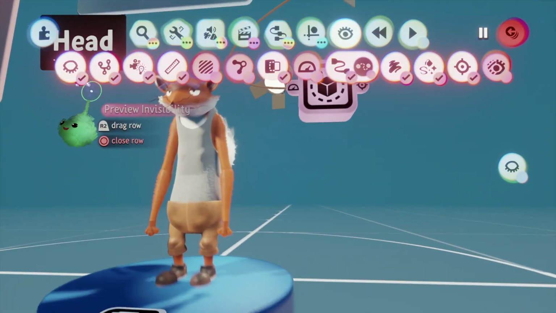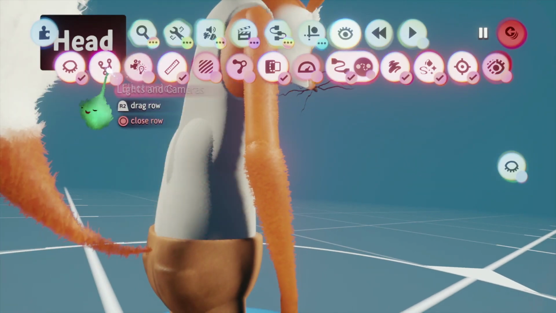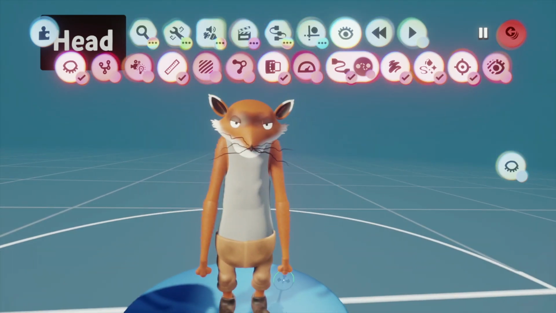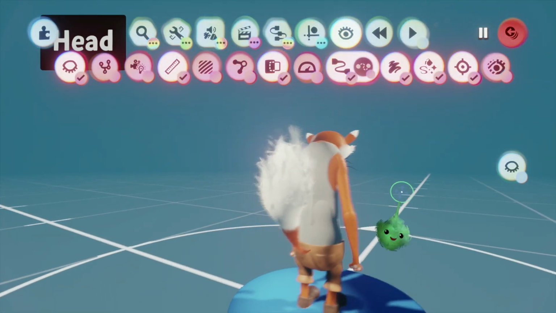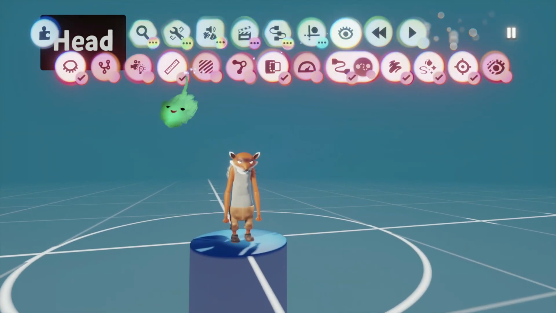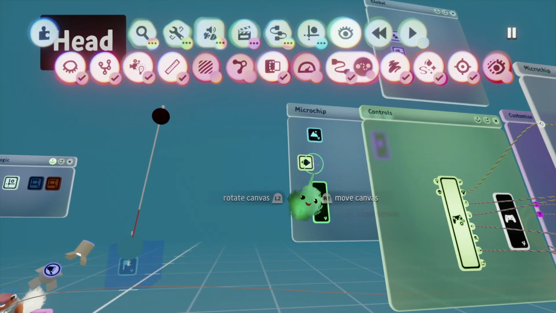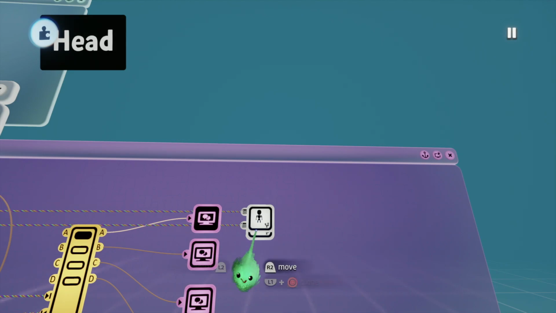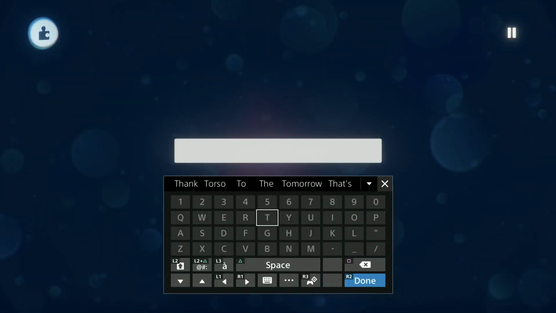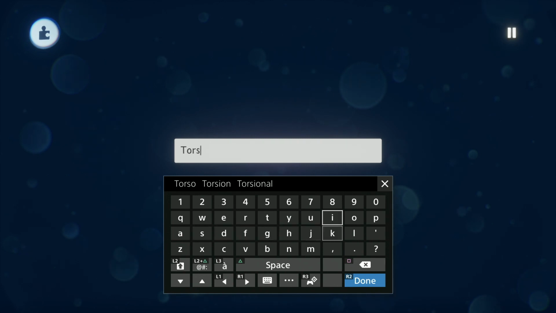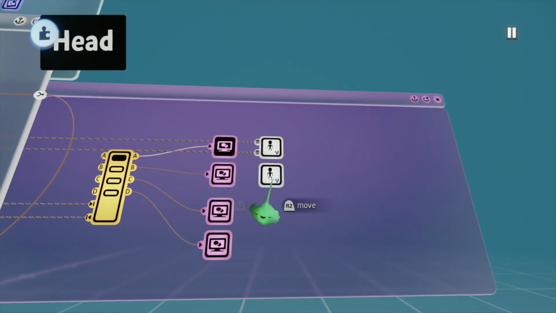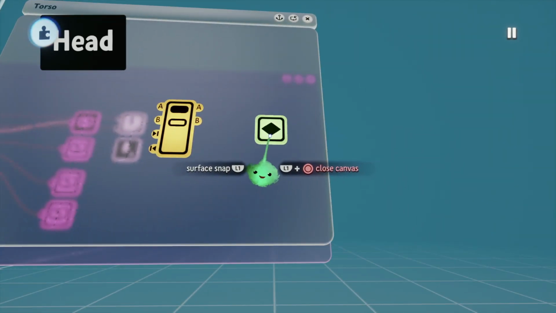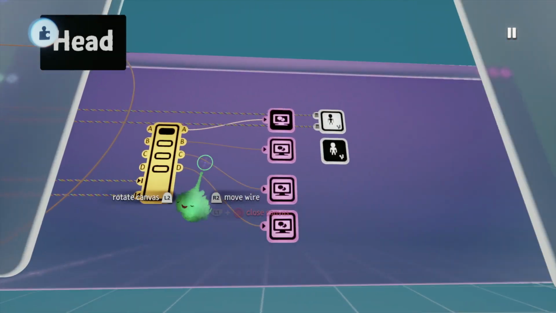Let's preview what this looks like. Yeah, that's pretty good. Looks great. And this will be the customization for his torso. And you can have multiple, like if you wanted to have multiple kinds of shirt or whatever, it could be done.